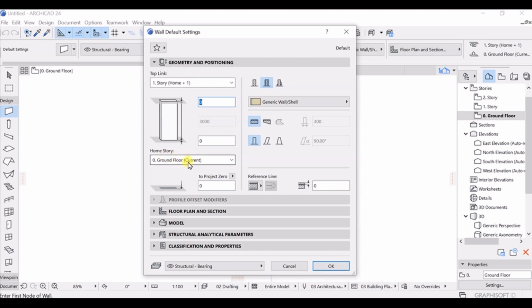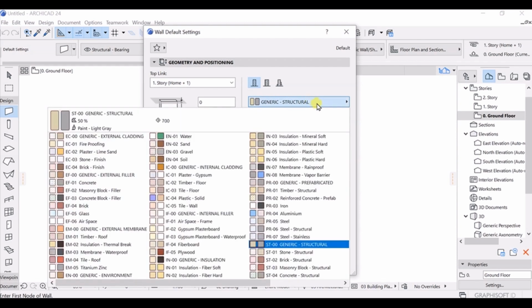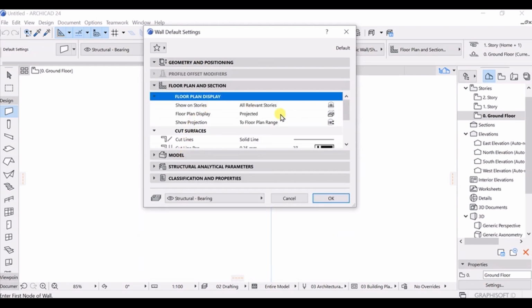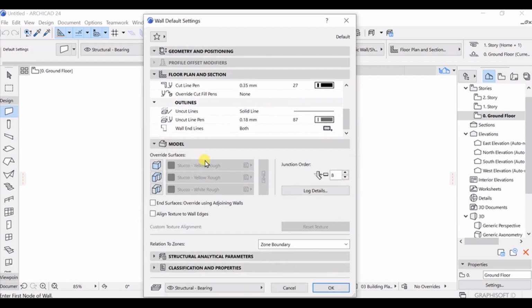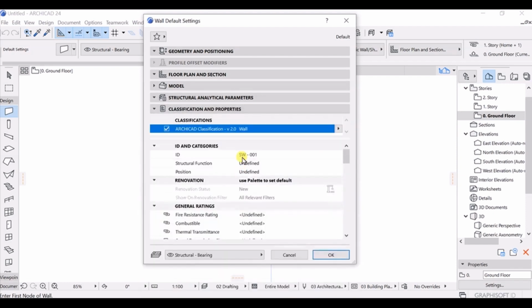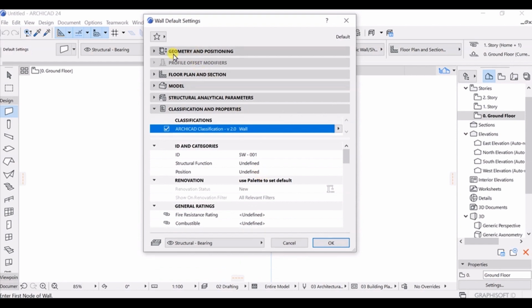If you look at this one, you can clearly understand what exactly we are doing. The home story is situated at the ground floor, that is current, and the top story link is connected to the home story one. It means that the wall will be drawn from the ground story to the story home. Here you have a bunch of options: basic, composite, complex. You can click on this one and you will get all these details. You can see that this is generic structural, and there are a bunch of different things. Also, if you look at floor plan and section, you will get all these details about the floor plan and section. You can click on model to look at the model. You can look at the structural analytical parameters, and you can have the classification and properties as well.